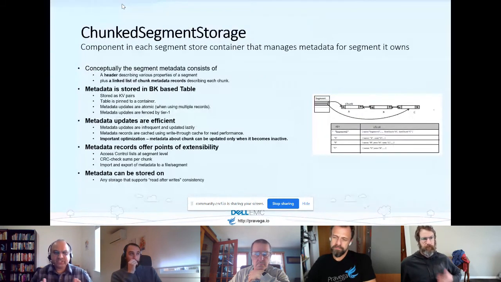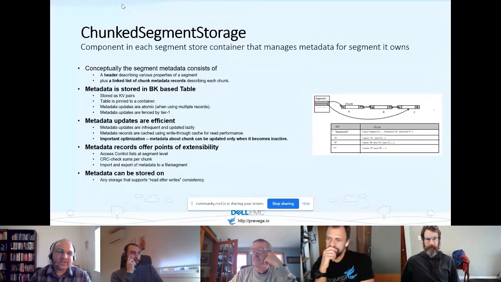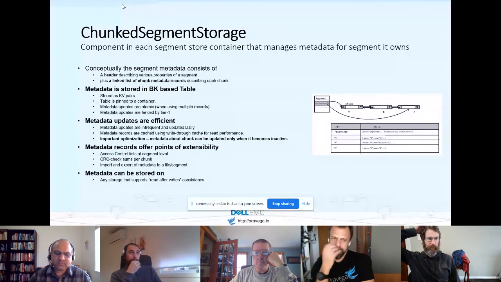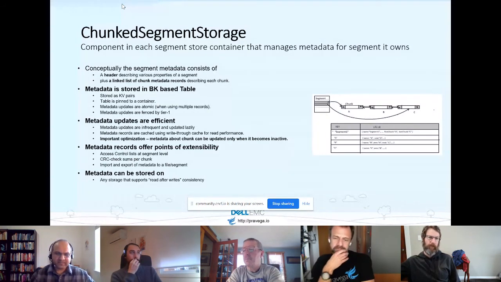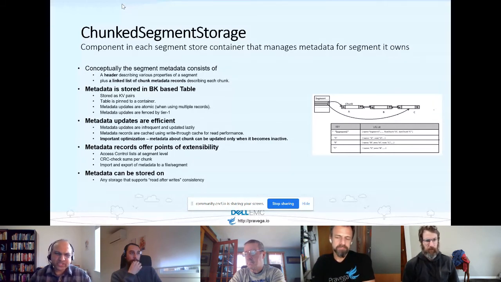So chunk segment storage is the component which we like to call SLTS, Simplified Long-Term Storage. The key point of this design is we are separating data from the metadata. The metadata about the chunk is stored in a separate table-based metadata store. Metadata is stored using a BookKeeper-based table. It's stored as key value pairs. The table is pinned to the container. The metadata updates are atomic, which means all the keys change at once or none at all. That simplifies the error handling in a major way.